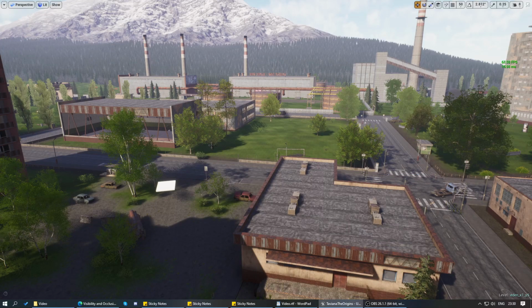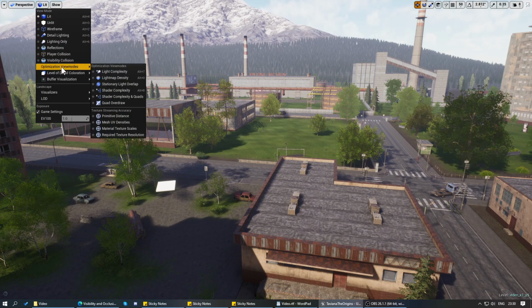So what we can do now is we can go to view modes, click on optimization view modes and shader complexity, which will show us how complex our shaders are on every mesh. And as you can see, our buildings are green, which means that the shaders on our buildings are very well optimized, but some of our clouds are red, the landscape is red, and some of our nature is even red to white, which is bad to extremely bad.